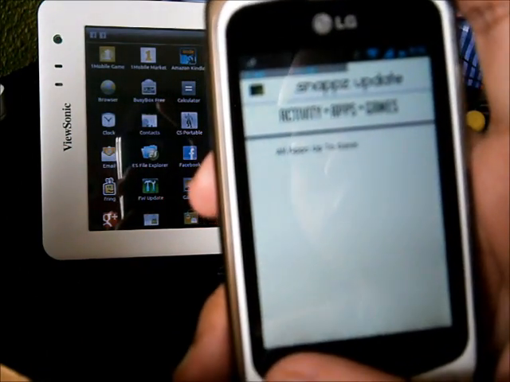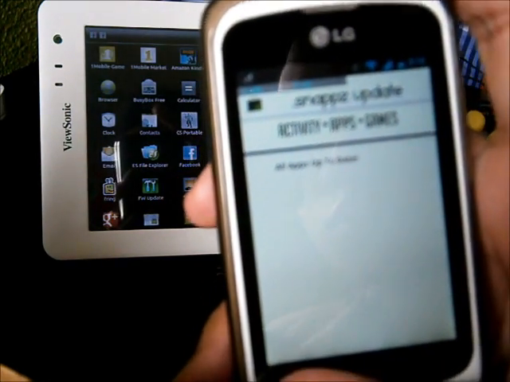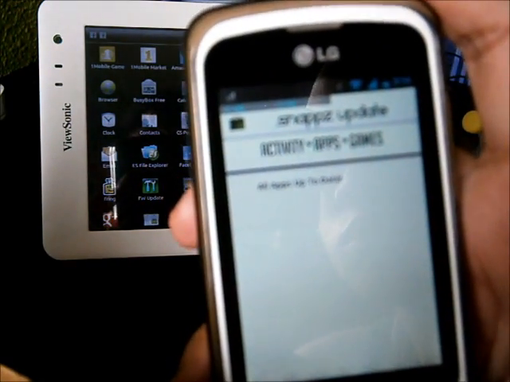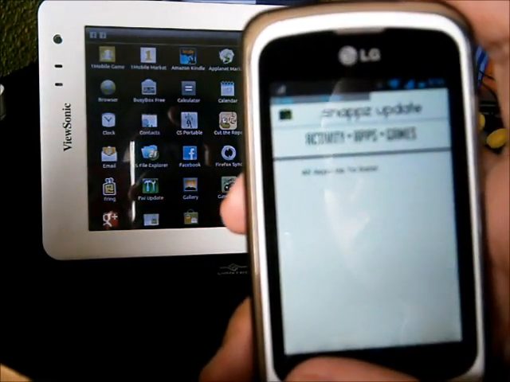So there are not many bugs. Lag wise, it's better compared to the old one. Great improvement.